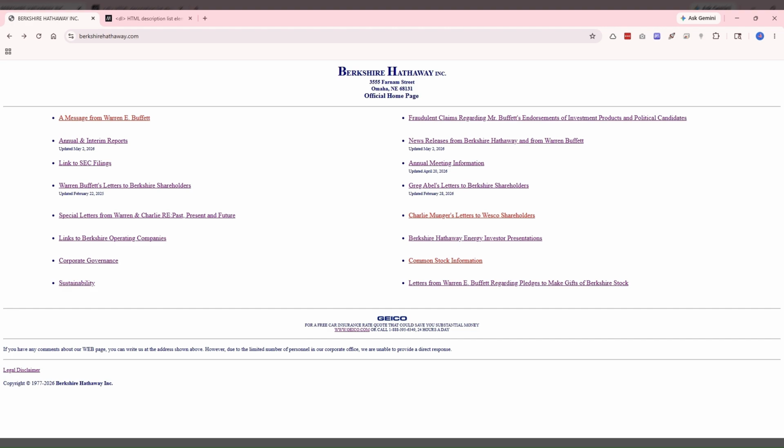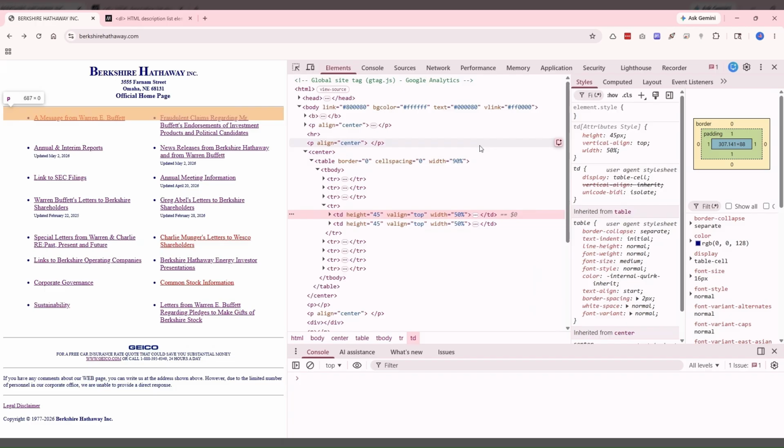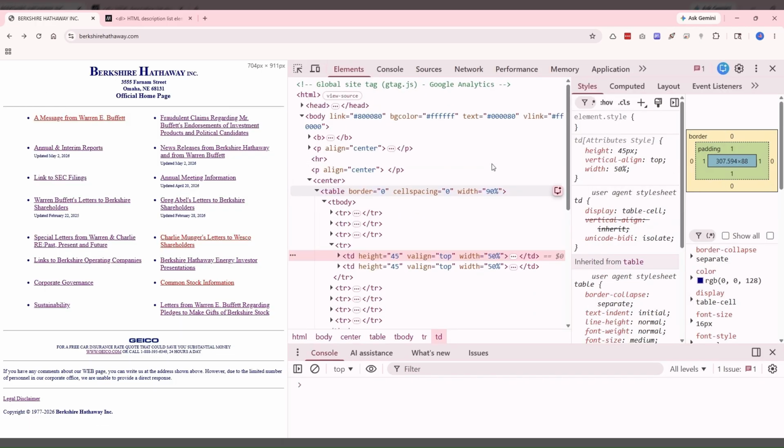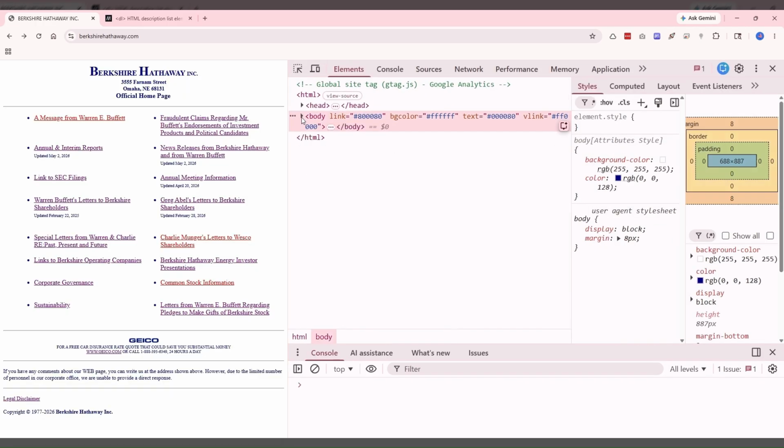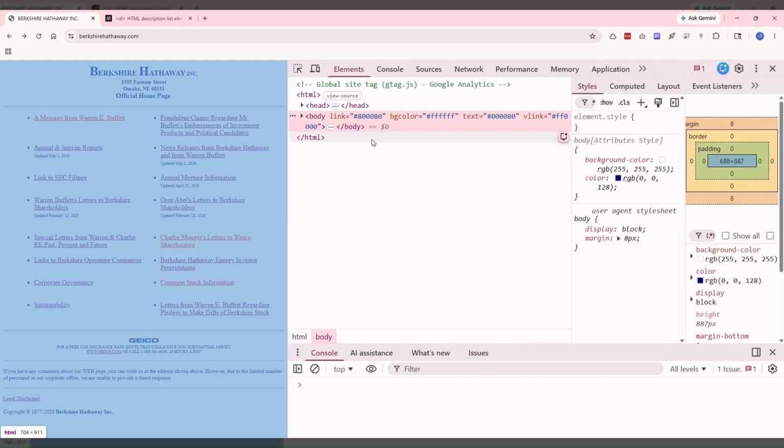So let's take a deep dive and see how it's built and learn some HTML along the way. Going into the inspect tab of it, let's get it up a notch, right? And as we know, every website always begins with the HTML root tag.